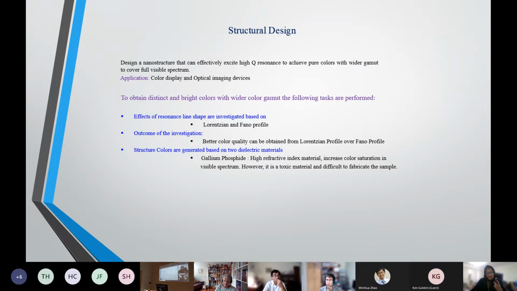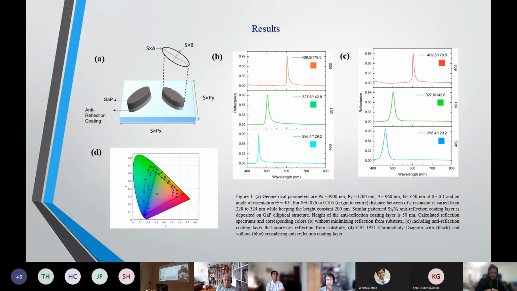I tried to see which line shape or which spectra is giving me better color. So I investigated it based on two line shapes: one is Lorentzian, another is Fano profile. What I could realize is that the colors I could produce based on the Lorentzian profile gave me better color quality than the Fano profile. Then based on this realization, I tried to propose my structure, which I am going to show in this slide.